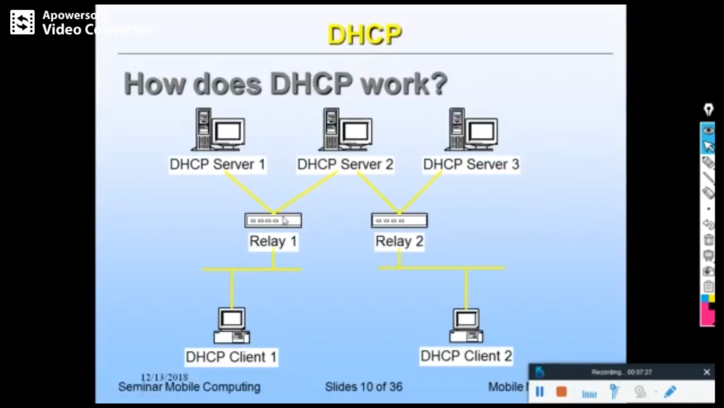works. Here the client wants to get a DHCP address, so its request will go through a functional component called a relay to the DHCP server, and the DHCP server will issue the IP address to the client. Here there are several DHCP servers, so all these servers will offer an IP address, but finally it depends on the client which offer it will accept.